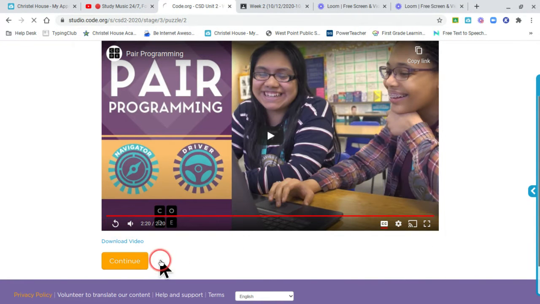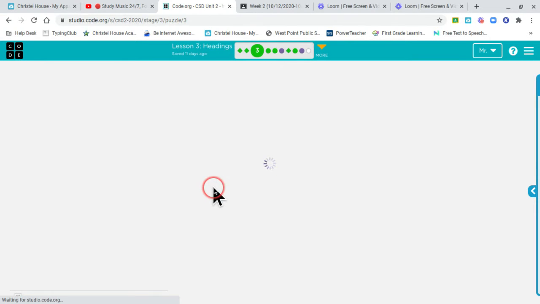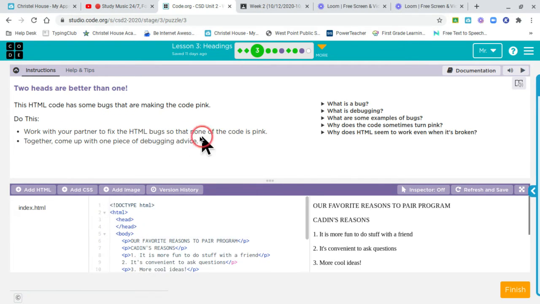Alrighty. So there's that. Go ahead and click the continue. And then we're going to have our first project for headings here. So it says 2 heads are better than 1. This HTML code has some bugs that are making the code pink. Do this. Work together with your partner to fix HTML bugs so that none of the code is pink, and then together come up with one piece of debugging advice.